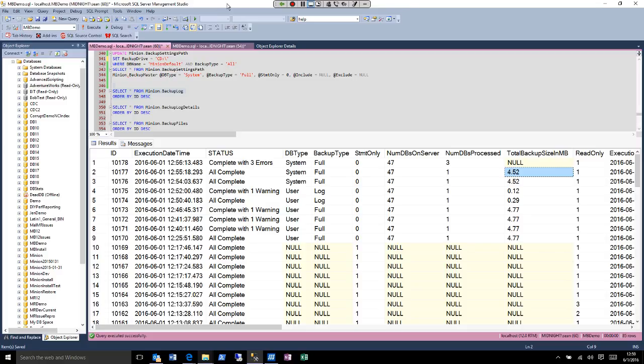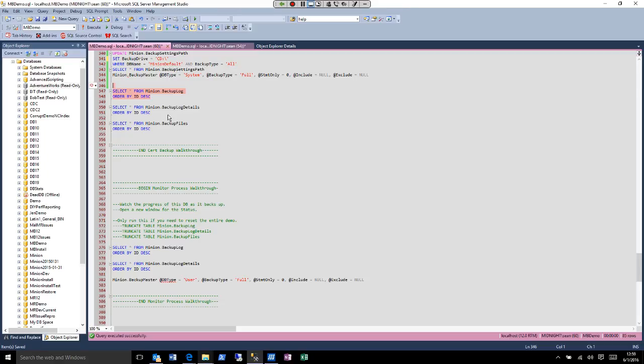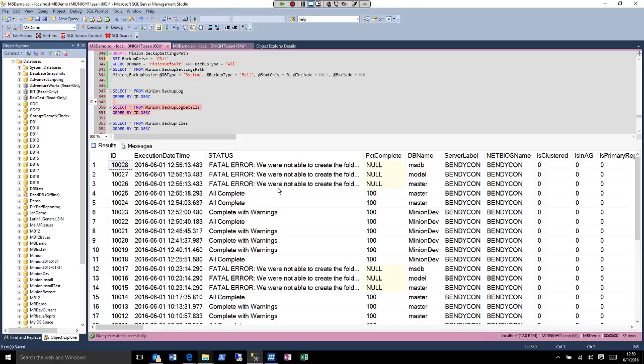You can do that for your entire shop, and that's really cool. Now let's look at the details table where we give you tons of stuff. Now you see here is where you get the errors. Not in a text file. You get them in the table itself.